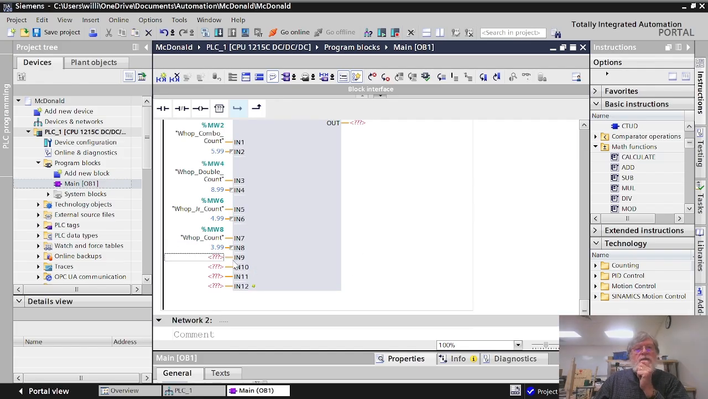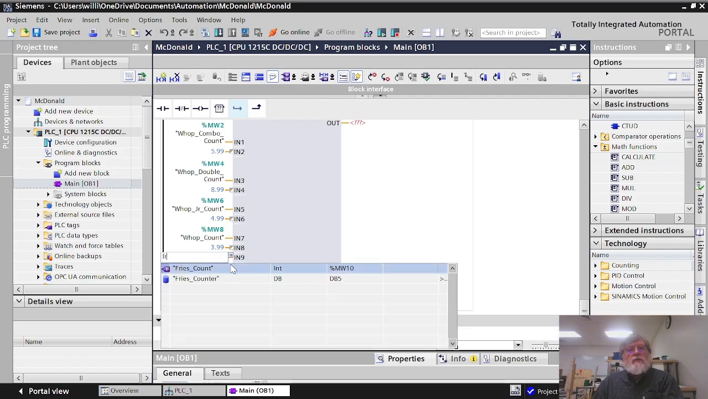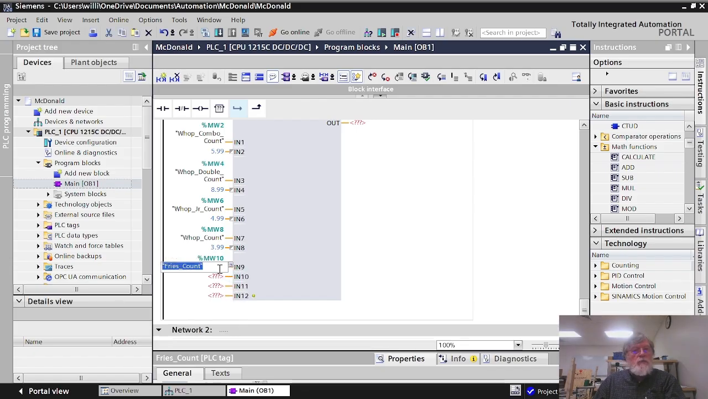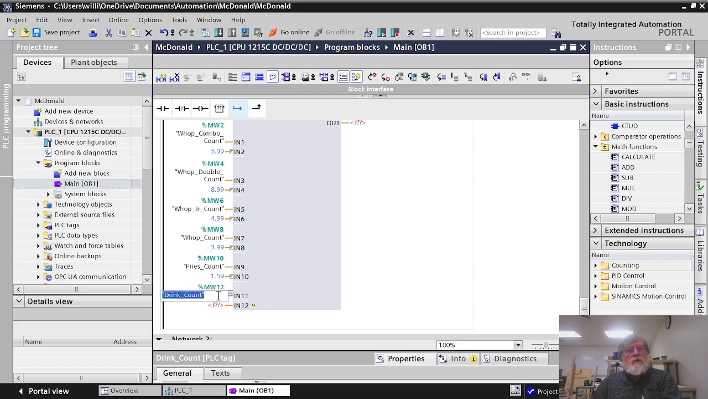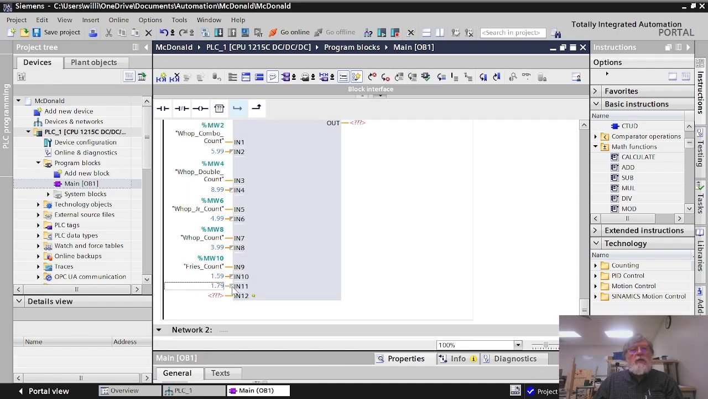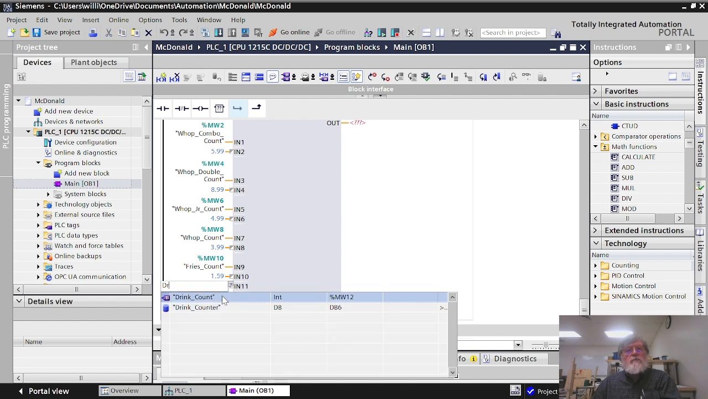Now the next one will be fries count. Start typing in fries count. And then what would the fries cost? How about $1.59? Now they're going to cost more than that today, but let's just say, for old time's sake, $1.59. And a drink count, and then the amount, let's say $1.79. Again. And I got it in the wrong spot. You see what I did? Like drink count right there.